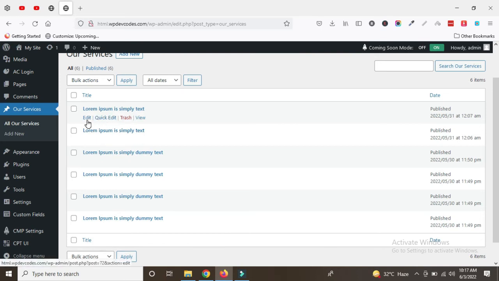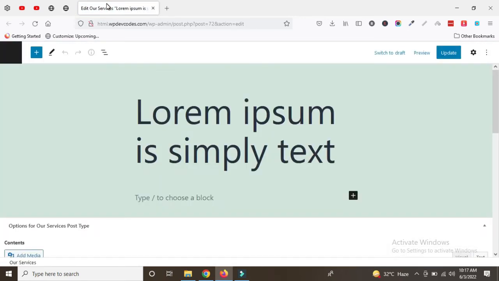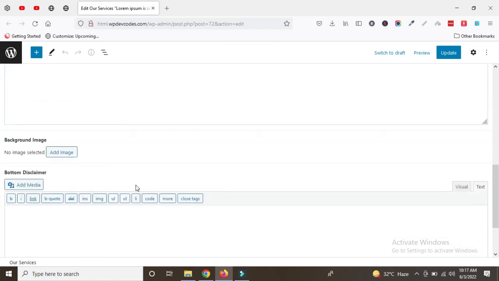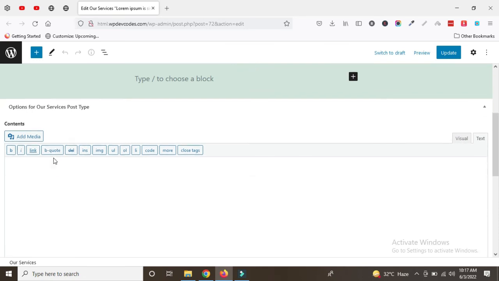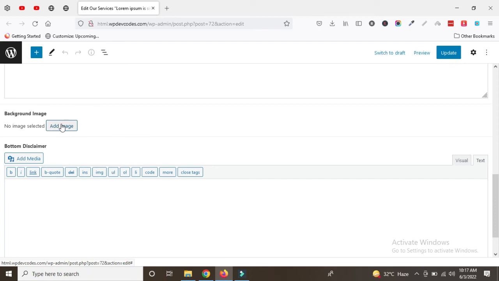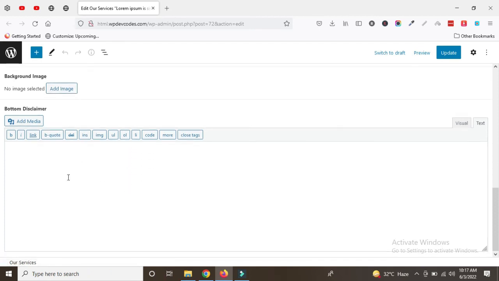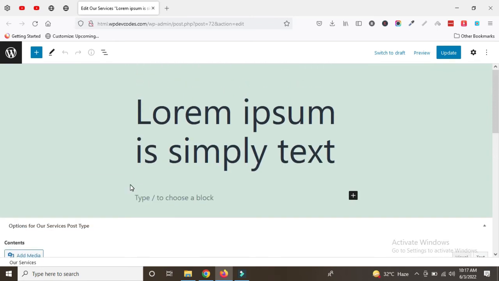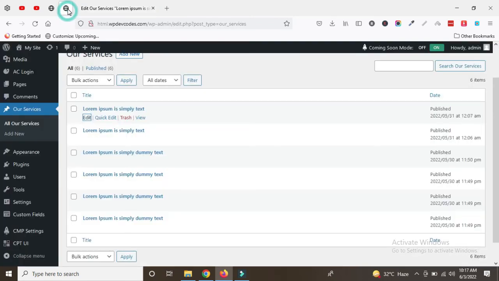So you just click on edit. Once you click on the edit option, you can see the fields we have created in the advanced custom field area. You can see they have already been added here. So here you add contents, you can use a background image and bottom disclaimer. So this is the way we can add advanced custom field options to the custom post type.